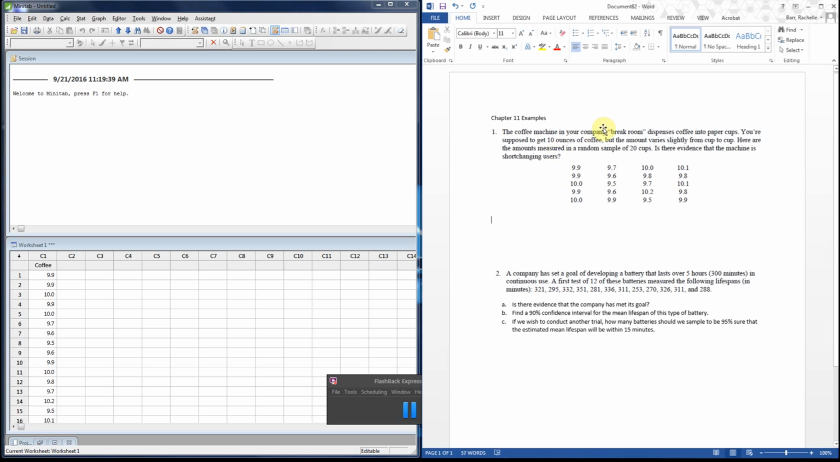The coffee machine in your company break room dispenses coffee into paper cups, and you're supposed to get 10 ounces of coffee, but the amount varies slightly from cup to cup. Here are the measured amounts of the samples of 20 cups. Is there evidence that the machine is shortchanging users? Now, this is an interesting question.